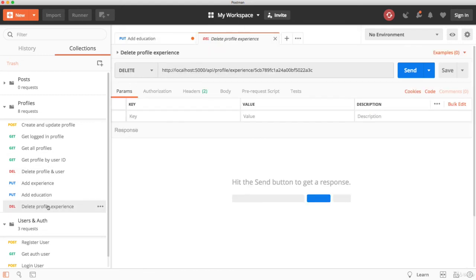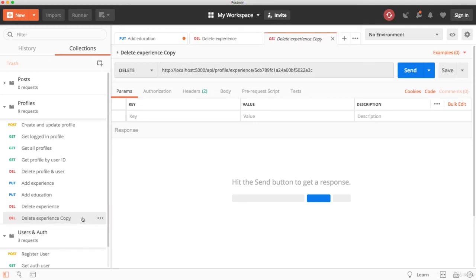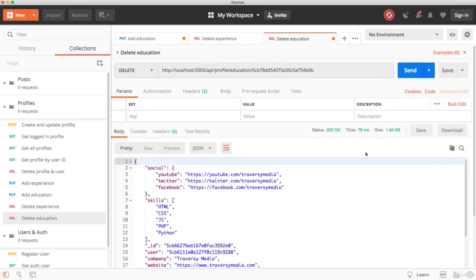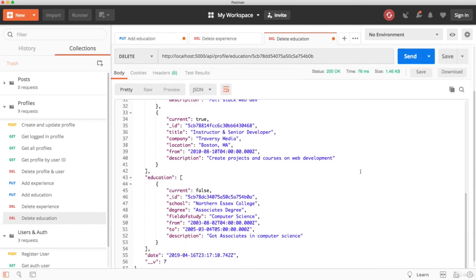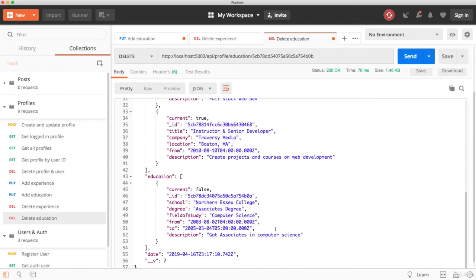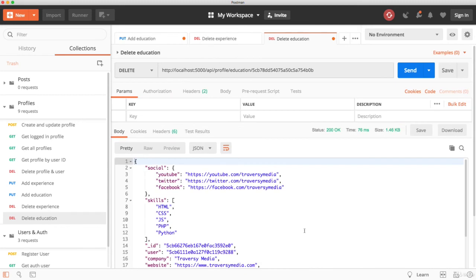duplicate the delete. Actually, I'm going to rename that to just delete experience. Okay, and then I'll go ahead and duplicate it since it's very similar, and we'll rename it. So we'll say delete education. And let's see, for the URL, we're going to do profile/education and then paste in that ID. And let's try it out. We'll send, gives us our profile back, and you can see that that education was deleted from the array. All right, so pretty easy.